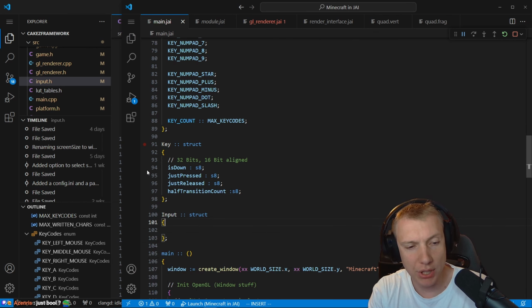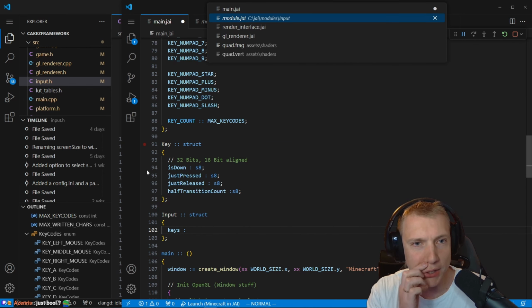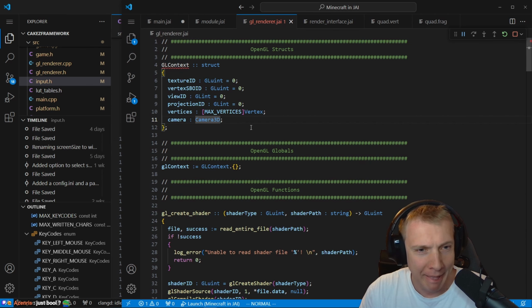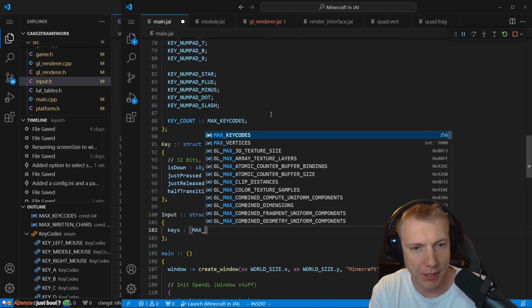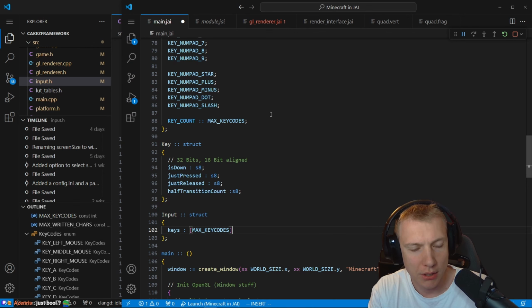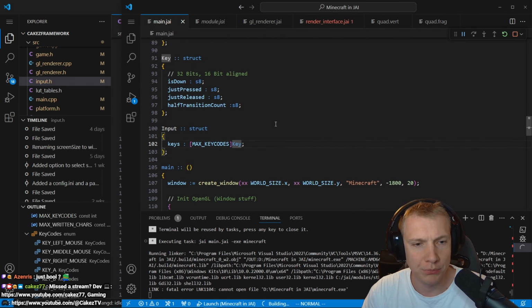And now the input has an array of keys. So basically, keys is supposed to be... Oh, I forgot how to do arrays in J, guys. Yeah, array operator and then this. Alright, so array operator using max key codes of keys. There we go. That's input for you. That works too.